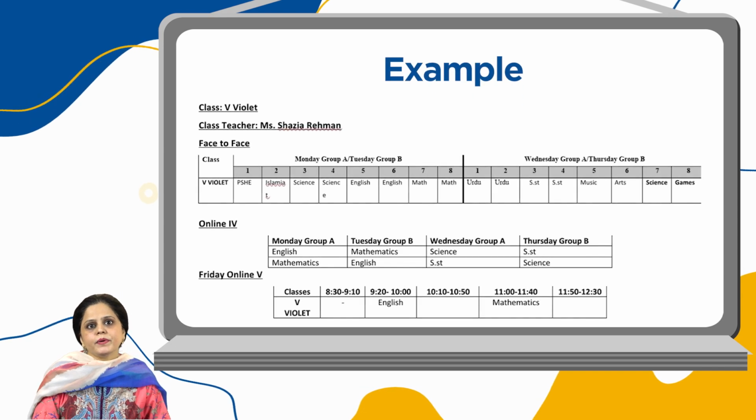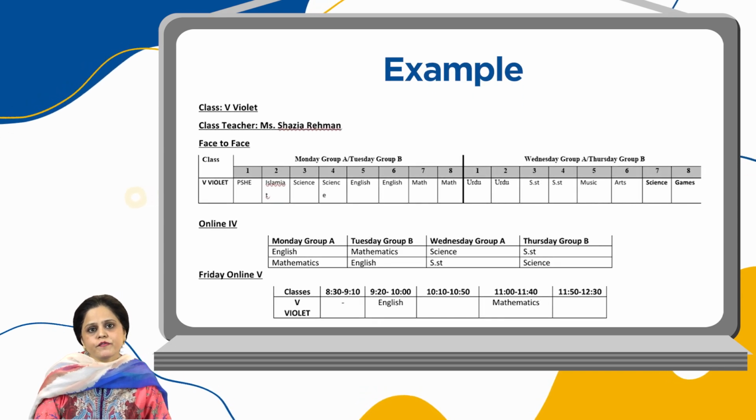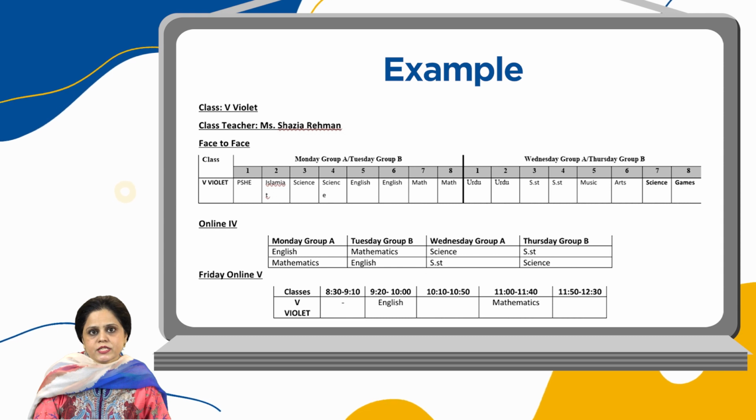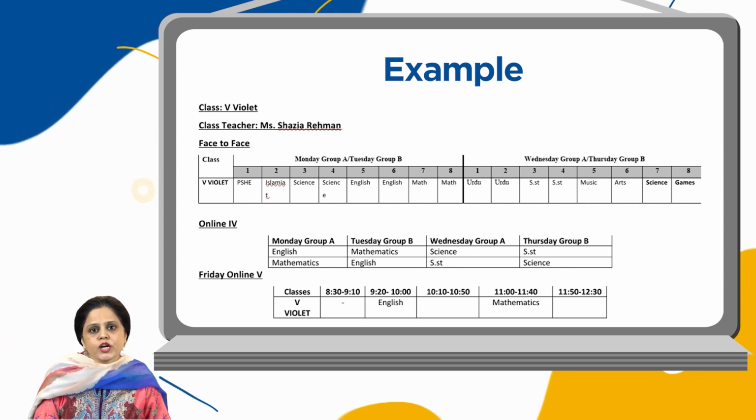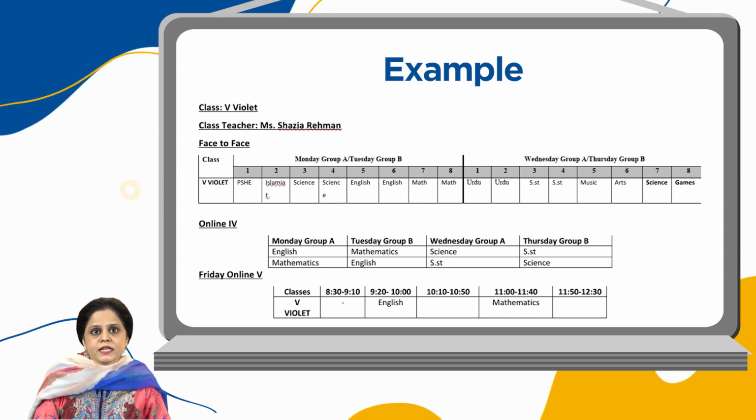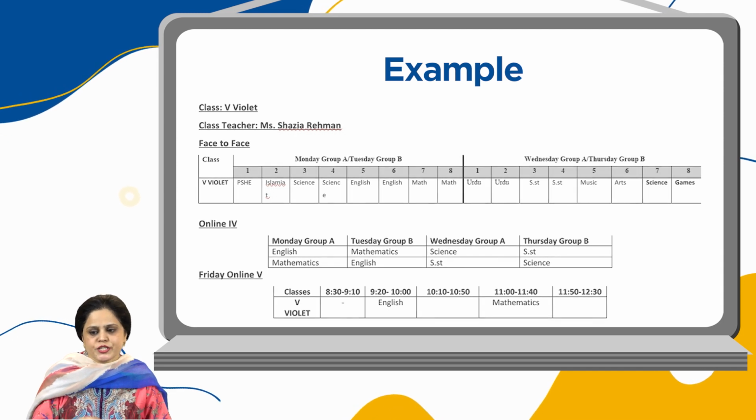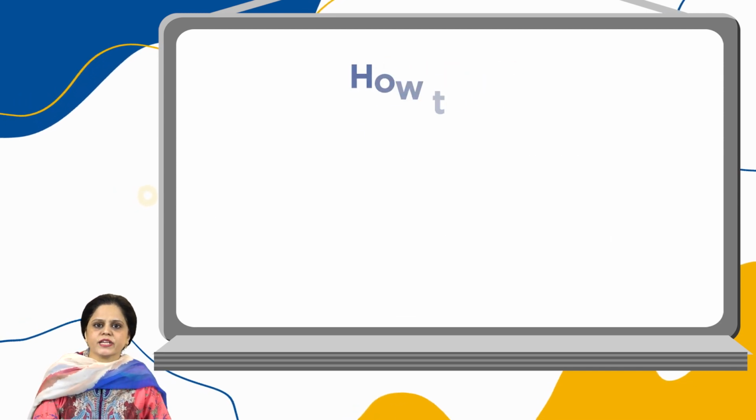You can see the example of a timetable here. Now, if you have to locate English lessons, you can just use the technique of scanning to see which lesson is allocated for English. How to scan?